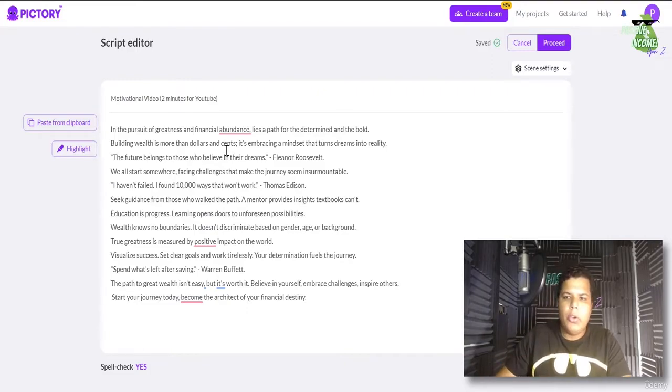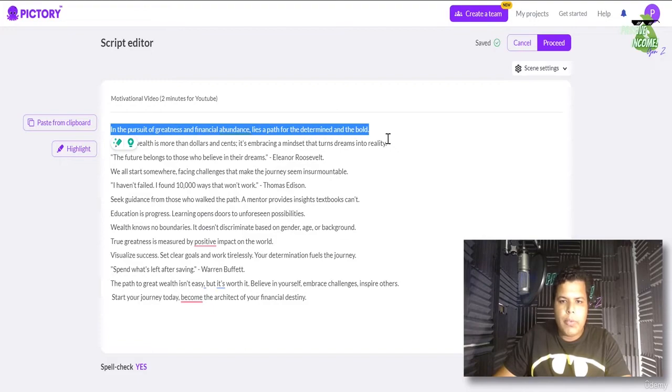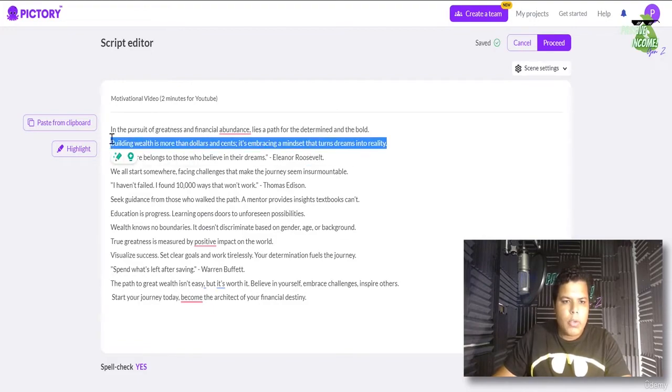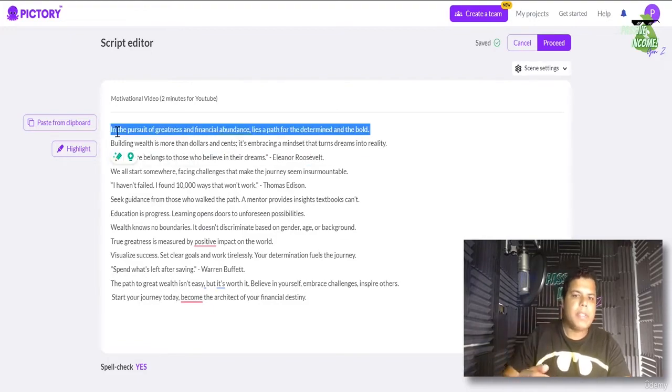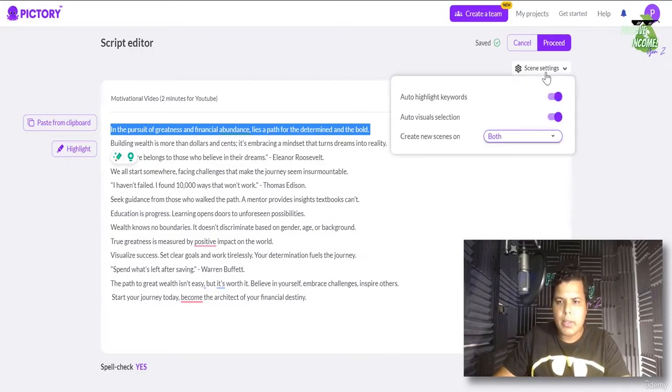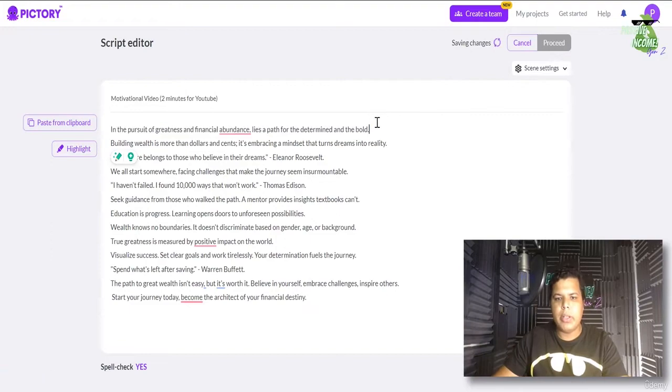Now, what I would like to say to you about Pictory is that you have to split scenes into different sentences. So for each sentence, we're going to have a scene created for that specific sentence. So here I'm going to go to scene settings, create scenes based on line breaks. So at every line break, there is a scene that's going to be created. There's no need for you to add any space because the line break will suffice. Make sure to name your video and then click on proceed.